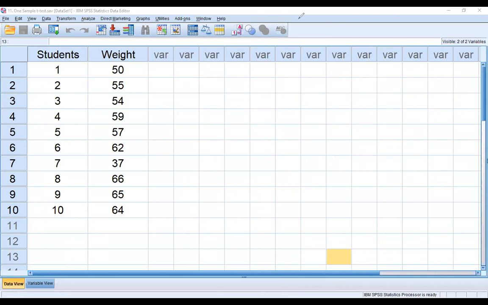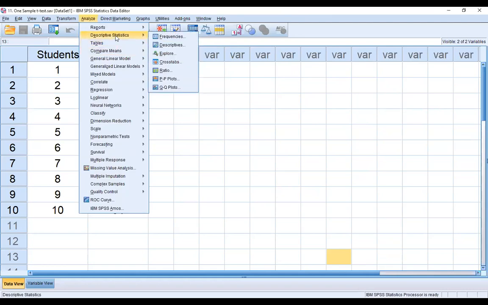Okay, now I am checking the assumption of this parametric test. So how to check it? For checking, go to analyze, then I am checking the assumption, and then the descriptive. I am checking the normality for the one sample t-test.